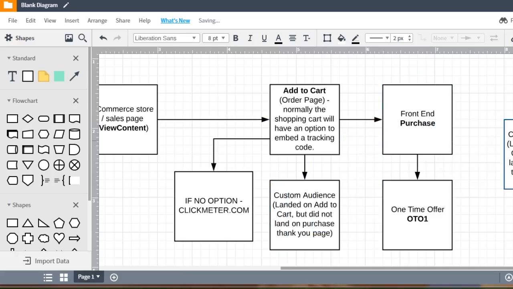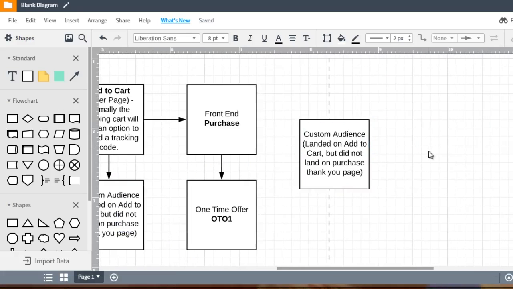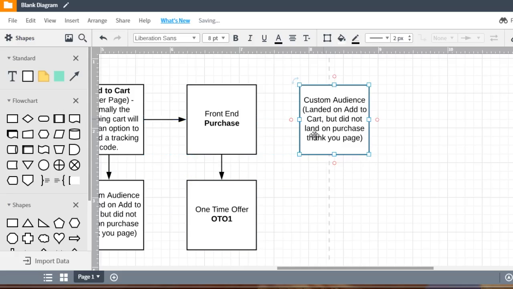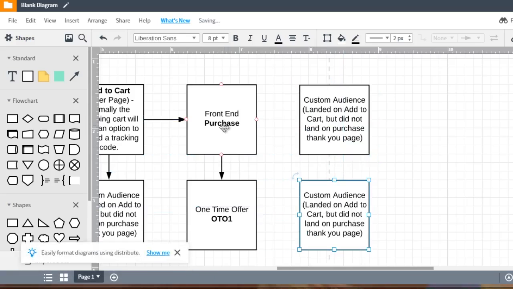So what we want to do here is we want to create a custom audience. So let me scroll over here so that you can see it better. So we want to create a custom audience and say, whoever purchased this, but did not purchase this, let's put them in a custom audience. All right. And we can also say, anybody who has purchased this and this, put them into a custom audience.